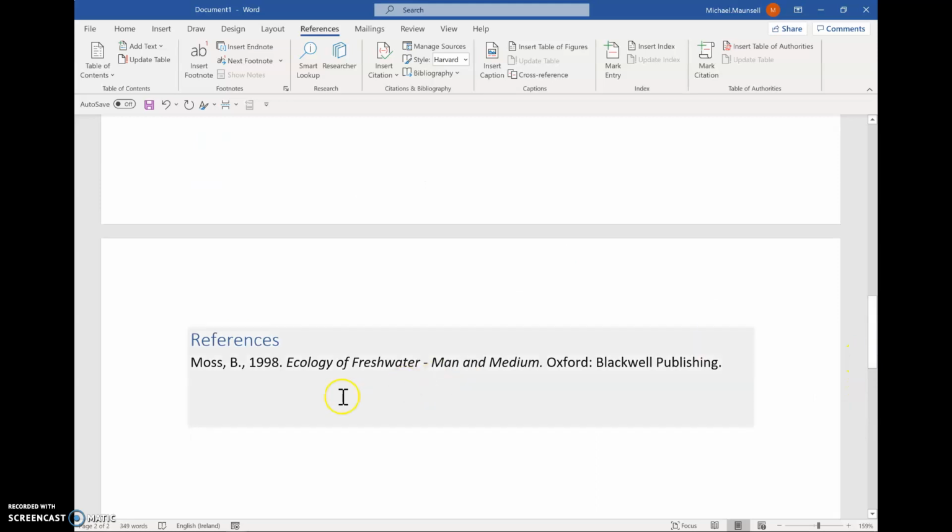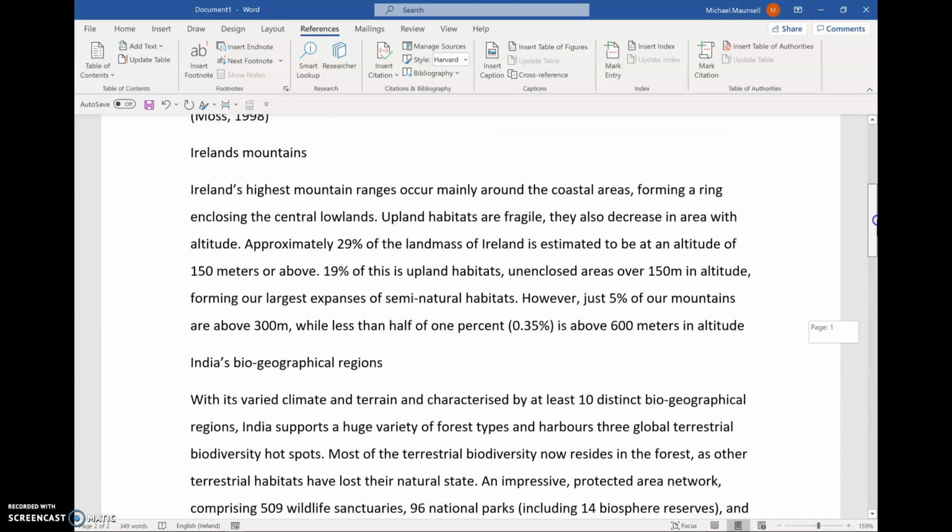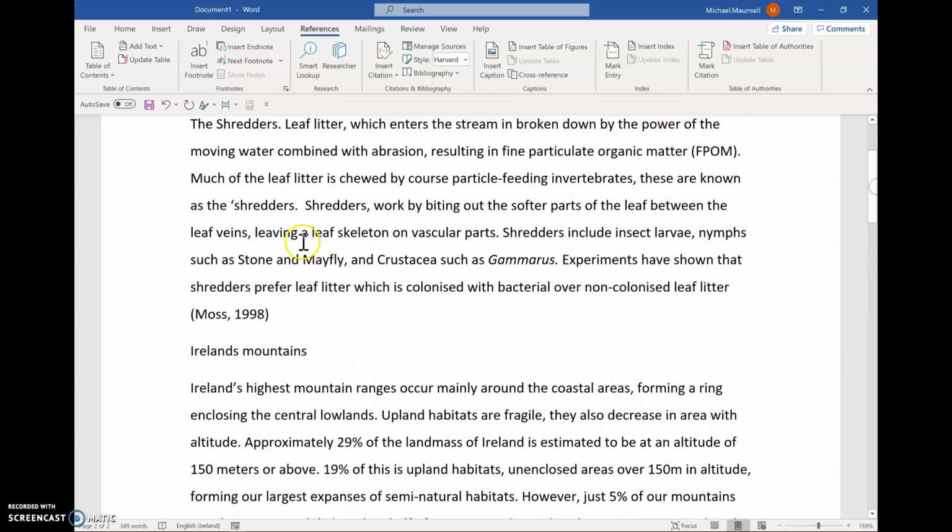And what has happened is a reference section has been added with the author Moss, initial Brian, published in 1998, Ecology of Freshwaters, Man and Medium, published in Oxford by Blackwell Publishing. And there's our citation.